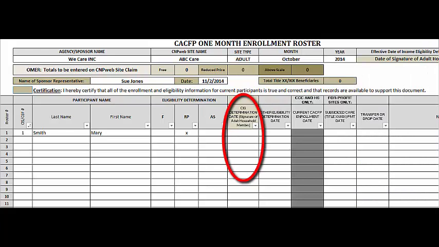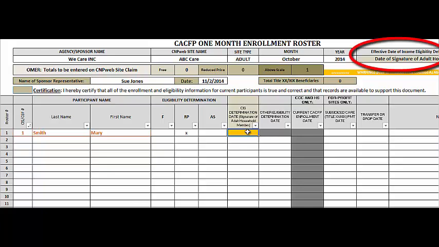Next is CIS determination date column. In this column, you would enter the effective date of income eligibility determination using the date of the signature of adult household member or the determining official signature, depending on your selection in the first row of the OMER. This selection must be applied consistently across all participants and sites. Please remember, the CIS must be approved by the determining official no later than the last day of the reporting period. For example, if a CIS is to be used for the October claim month, the determining official must have signed and dated the CIS no later than October 31st.